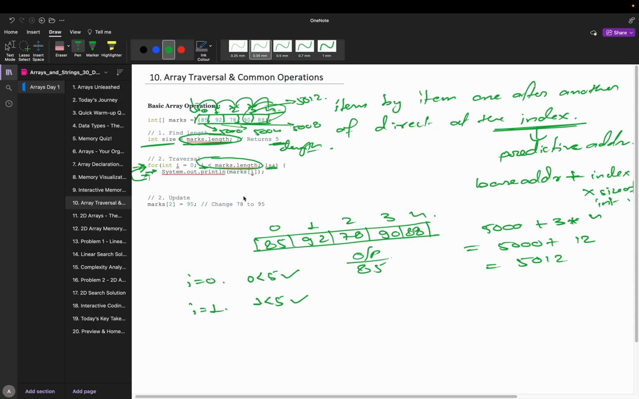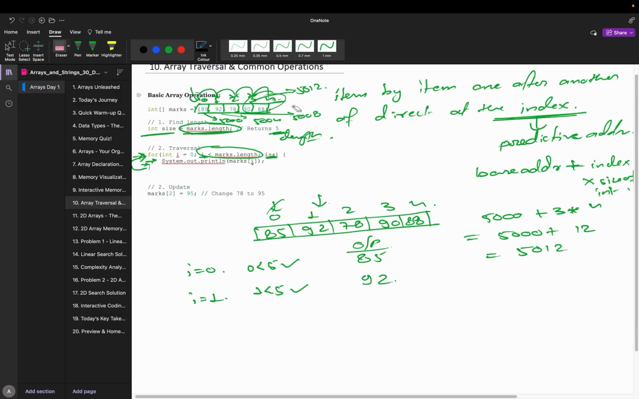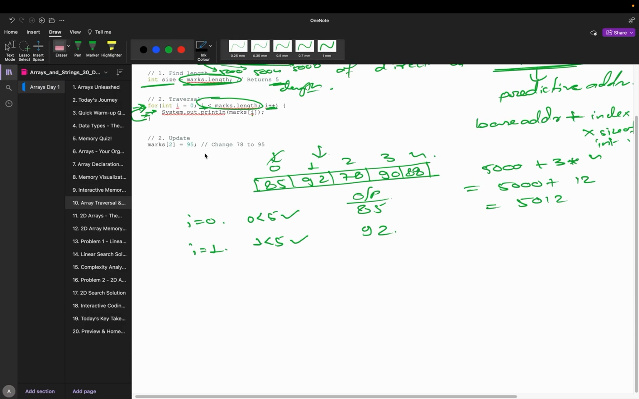So come downwards and print the item at index 1 in the marks array. What is at index 1? 92. After that, nothing to execute, so increment. i equals 2, 2 is less than 5. Here it is, and then 78 will be printed. Then i will move forward. i will become 3. 3 is less than 5. Yes, still. So 90 will be printed. Move forward. What will the value of i become?